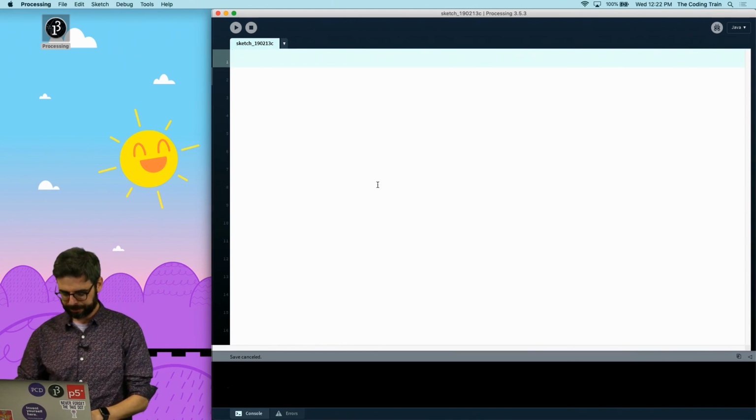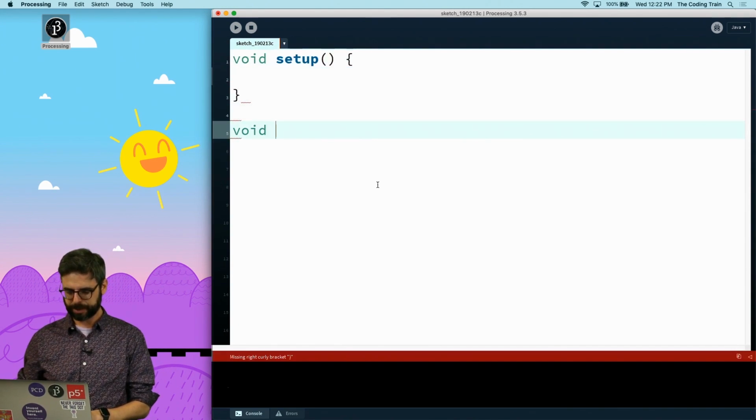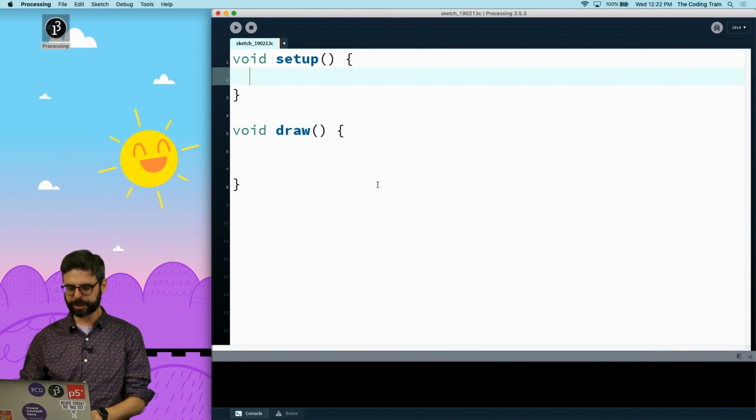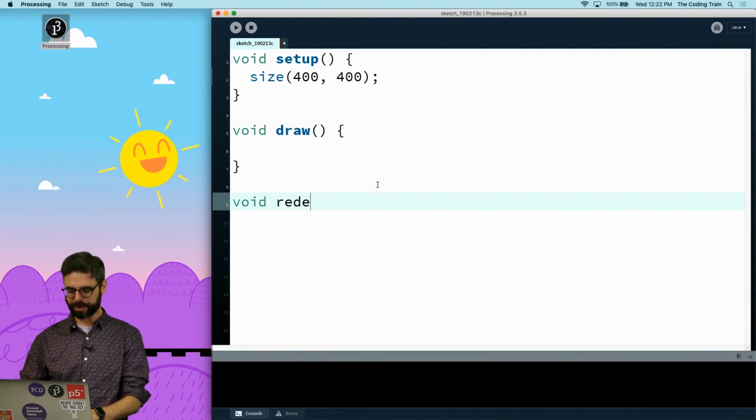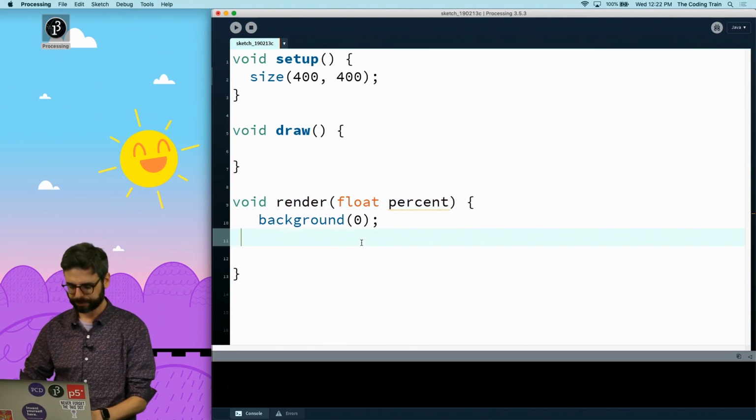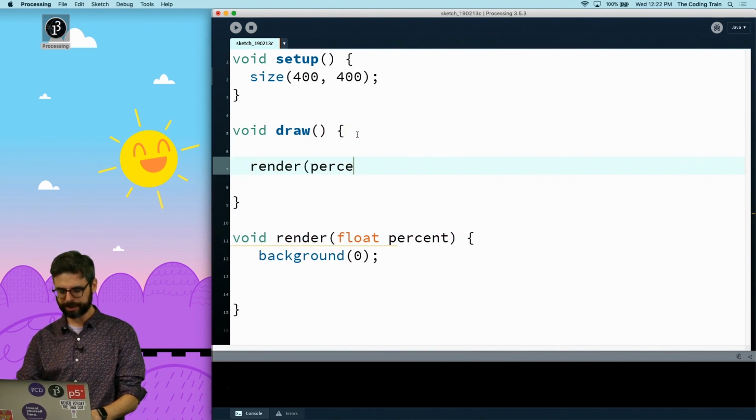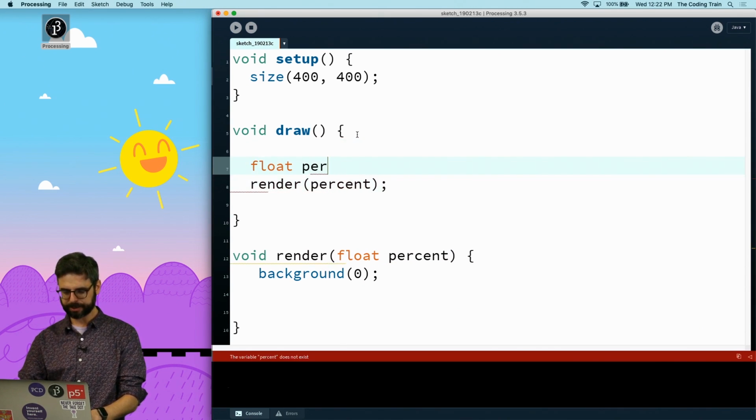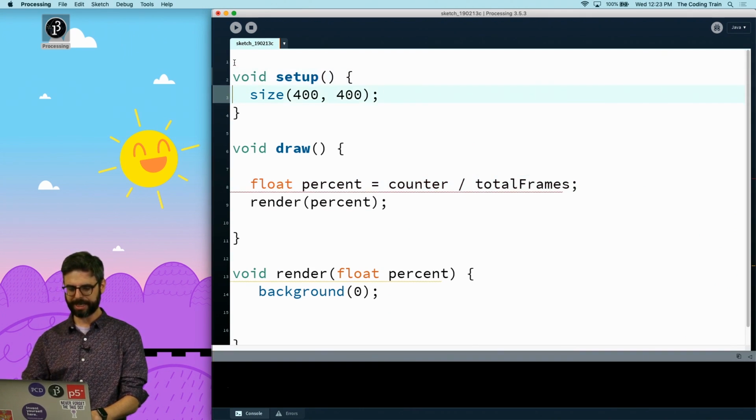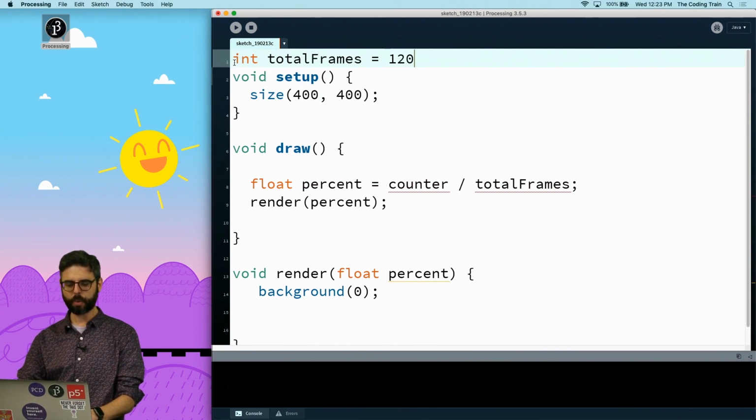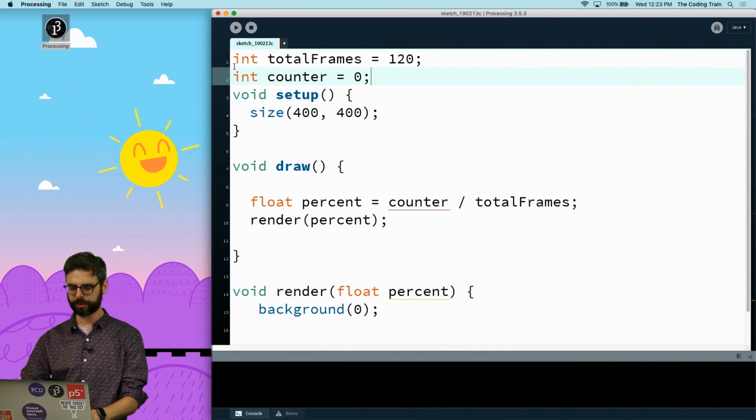All right, so I have a blank Processing sketch now, and I'm going to add setup. I'm going to add draw. Let's make it a square, like 400 by 400. Let's make the background 0. But no, let's make another function called render, and this function is going to take a value like percent. What I'm going to do is say the percent is my own variable called counter divided by the total frames. So this means I need to say, okay, I want to have 120 total frames in this GIF. I want to have a counter equal to 0.